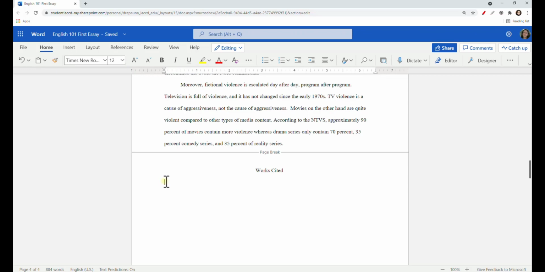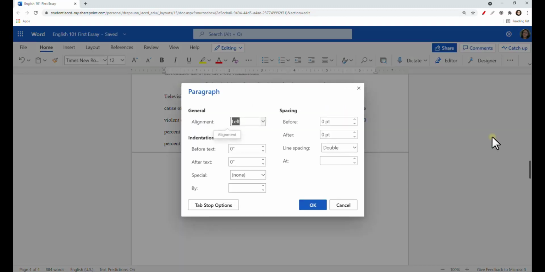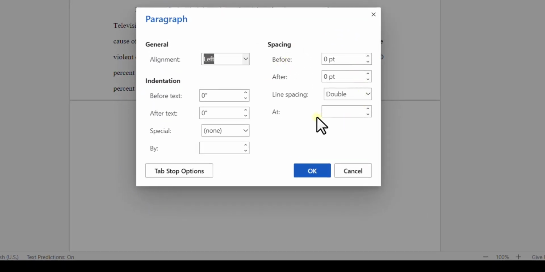Now let's set up the hanging indentation. Still in the Home tab, we're going to go to the ellipsis for the More Options tool. Then we're going to select Paragraph Options. We're going to make sure that spacing is still set properly. The before and after are still set to 0 points and that line spacing is still set to double. Now under the indentation area, we're going to select the hanging indentation from the special menu. So bring down the menu and select hanging and click on OK.